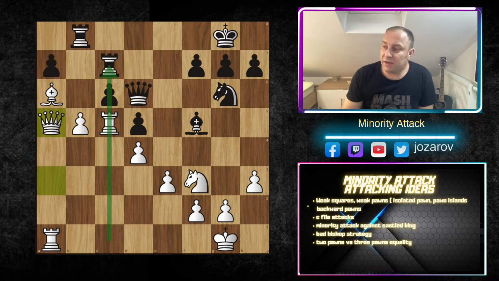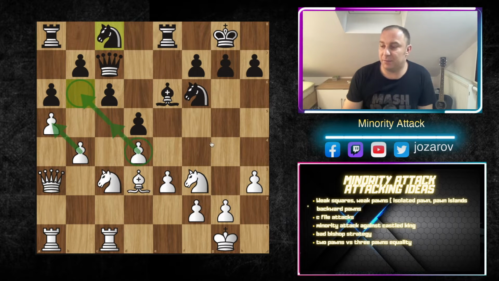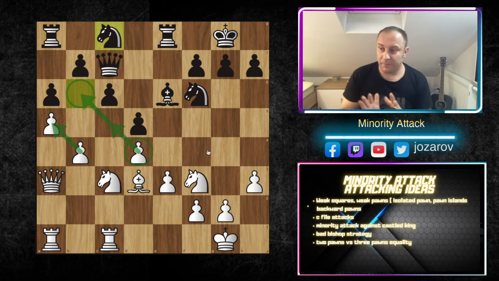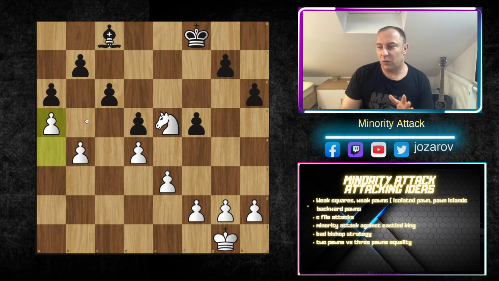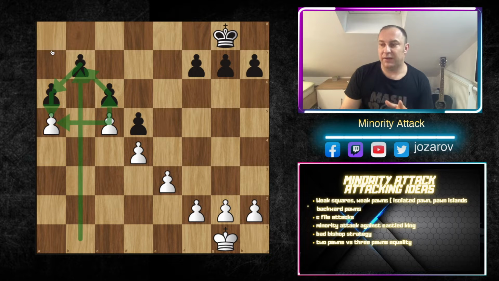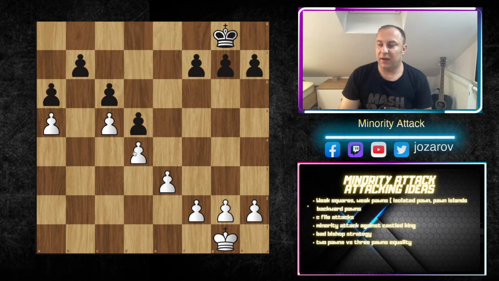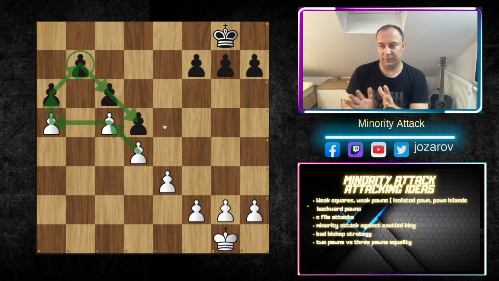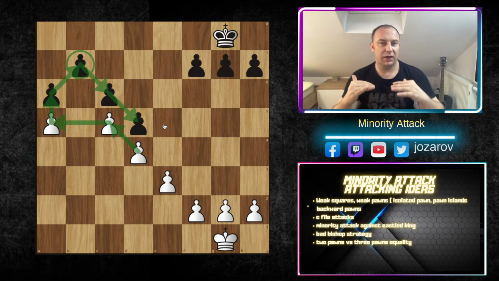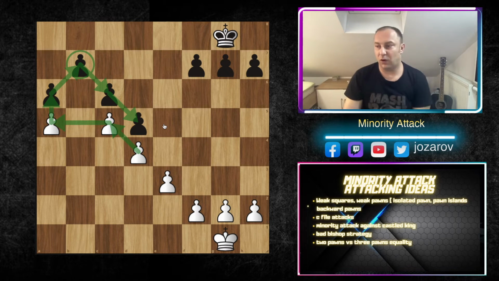So let's see now another example. Here it's a beautiful game played by Magnus Carlsen against Fabiano Caruana. We have now this situation that we have talked about. Sometimes we have these two pawns that are holding 3 pawns, or maybe we can say here 3 pawns are holding 4 pawns in black's position. So basically it's a 3 versus 4 pawn equality here.